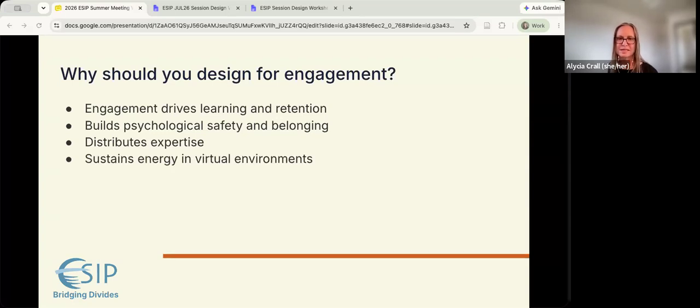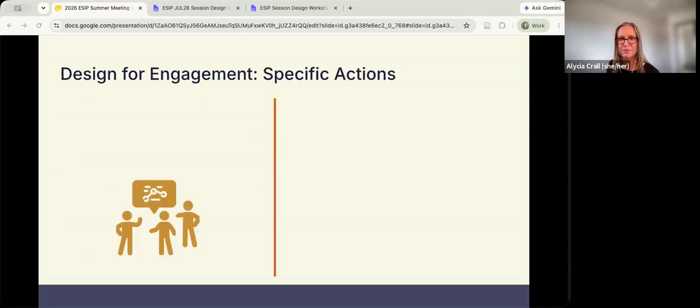And then engagement sustains energy in virtual environments. So without engagement, virtual fatigue rises quickly. So we want to extend in-person engagement into that virtual space. This is a hybrid meeting, so there will be both in-person and online participants. And then engagement also turns sessions into relationship building spaces. So as mentioned previously, this is essential in community driven meetings like ESIP.